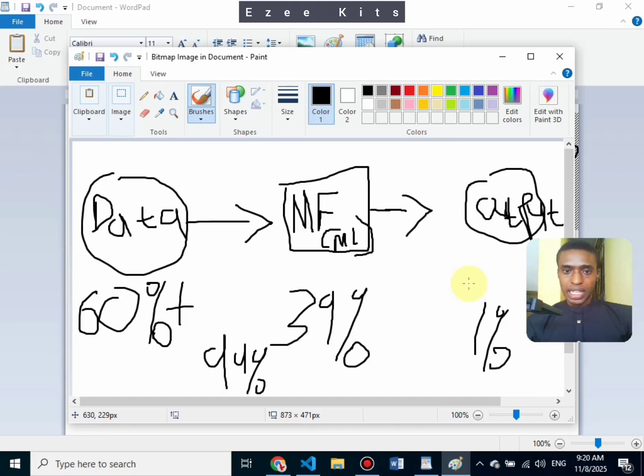So I think this gives us a rough sketch of how machine learning models work. But don't worry if you are still confused, as we go on you're going to understand it more.